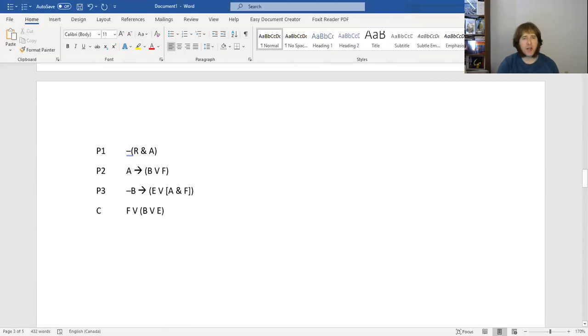So let's move on to this next one. Oh no, what did I do? Whoa, okay, premise 1, not (R and A). So it's false that both R and A are true, because of course the conjunction is saying they're both true. Premise 2, if A is true, then B or F is true. As long as A is true, then the disjunction of B or F is true. Premise 3, if F is false, then it must be true that either E or (A and F). Conclusion, F or (B or E). Oh, gross. This is a lot of stuff.